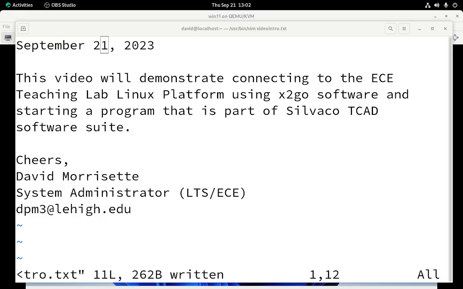Hello, we're going to make a video, and this video will demonstrate connecting to the ECE Teaching Lab Linux platform using X2Go software and starting a program that is part of the Silvaco TCAD software suite.